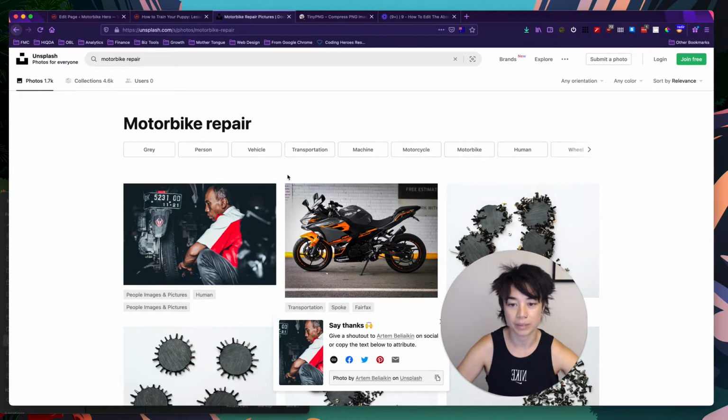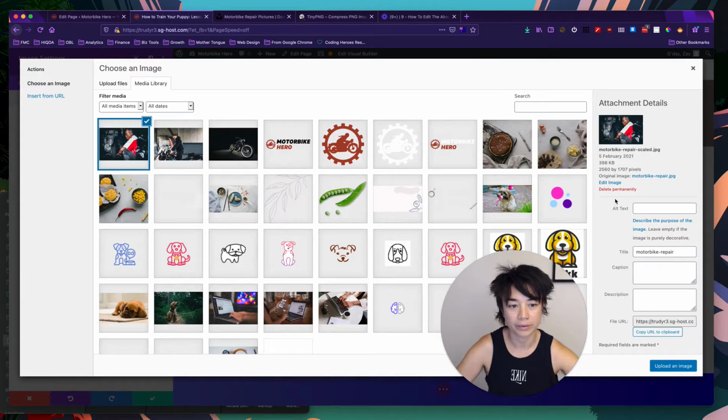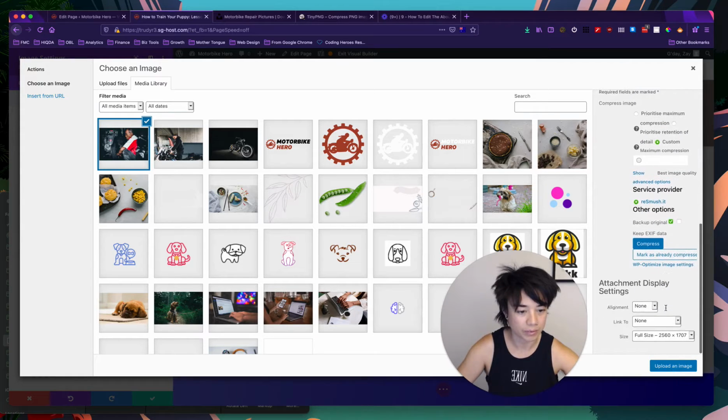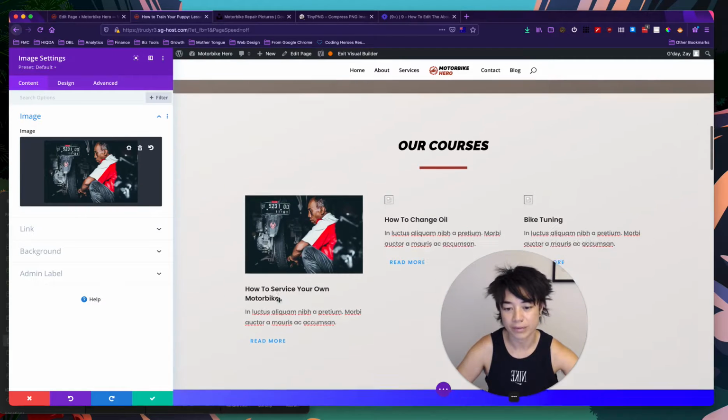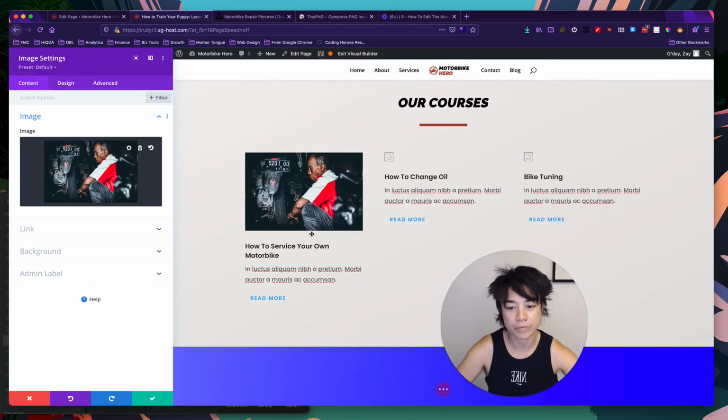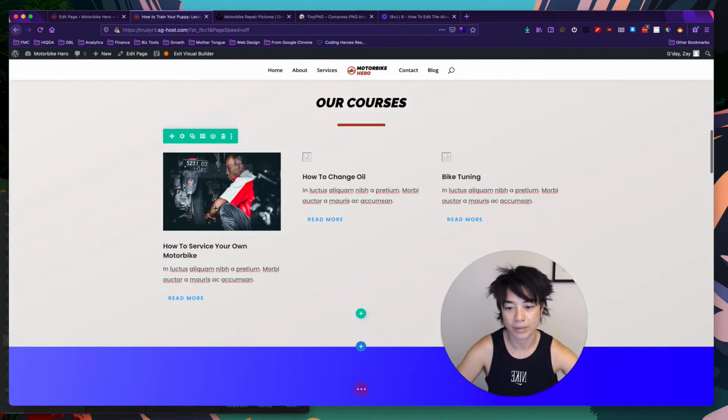Let's have a look at that better. Person fixing motorbike wheel. There we go. And we want it to be not full size. I really don't need it that big. We'll just go that big. Upload an image. There we go. How to service your own motorbike.